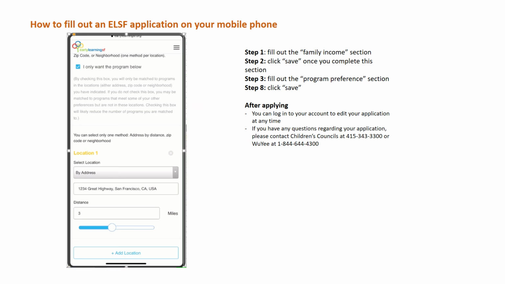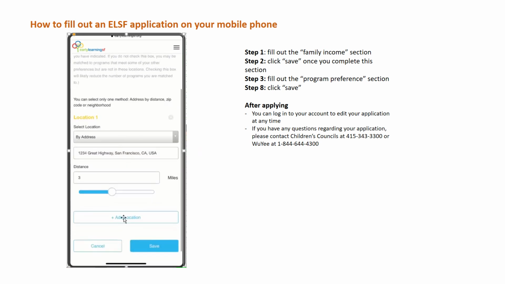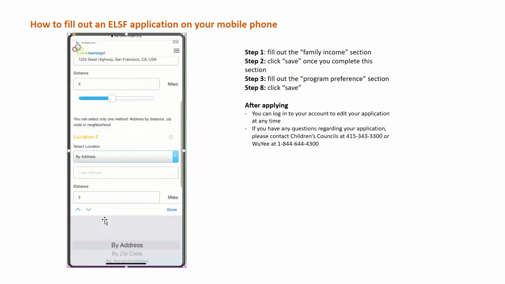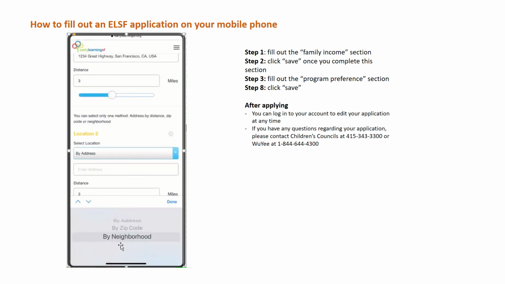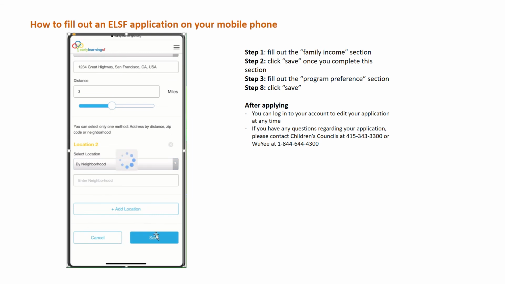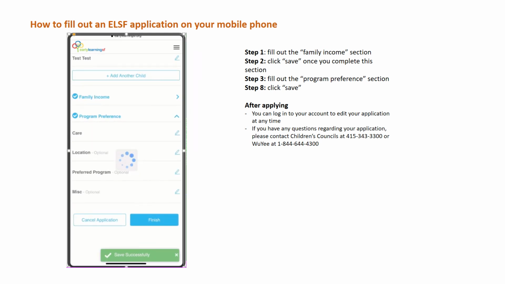San Francisco. In the case that you want to add another location, click Add Location, and you can search for childcare by address, zip code, or neighborhood. Once you're done, click Save, and you can go to the next section.